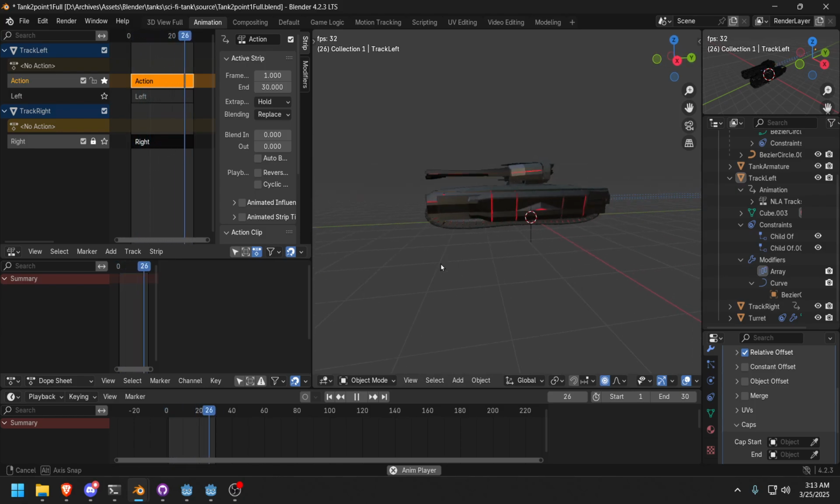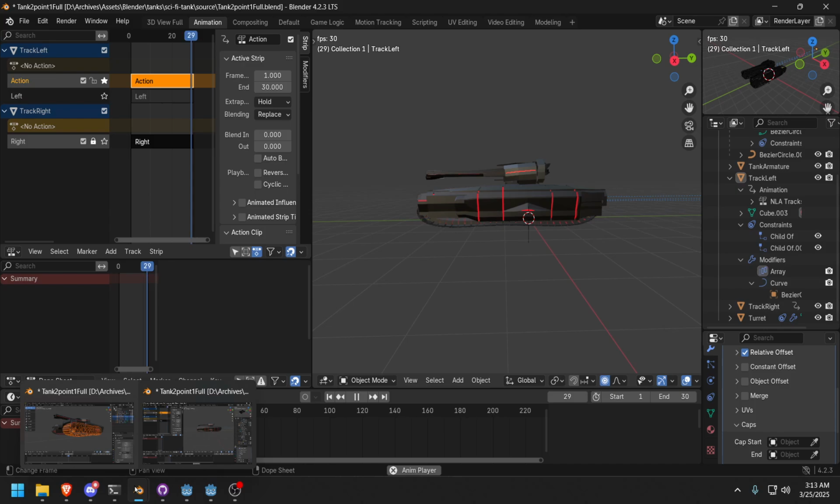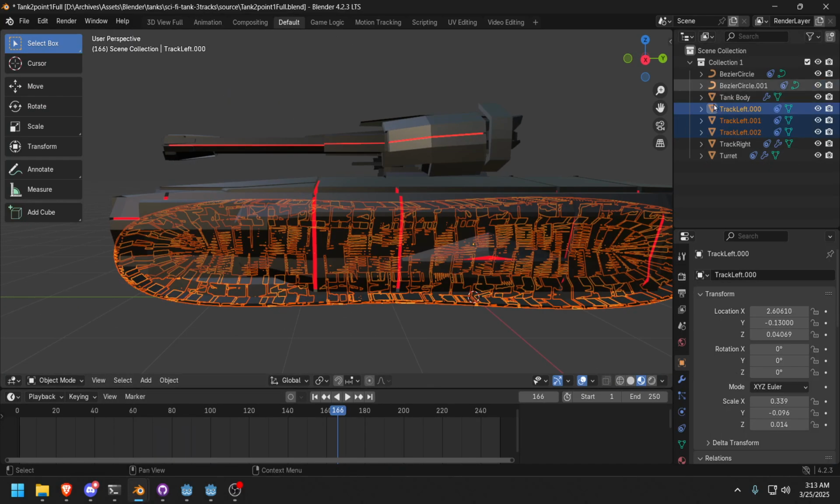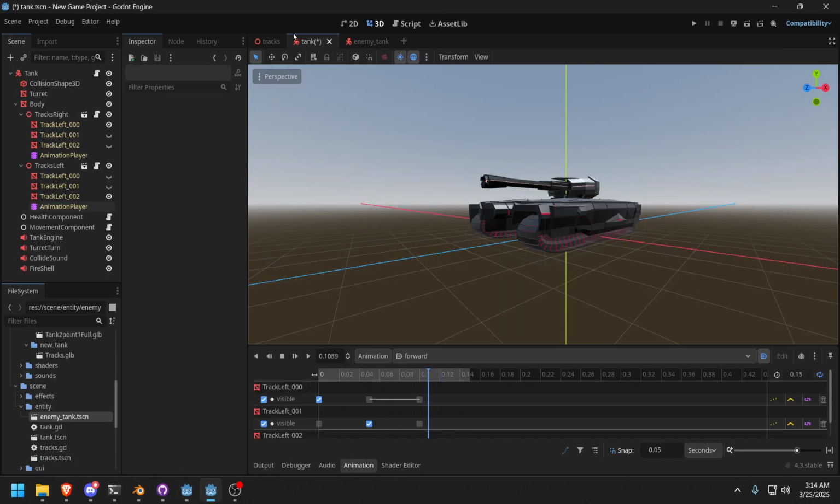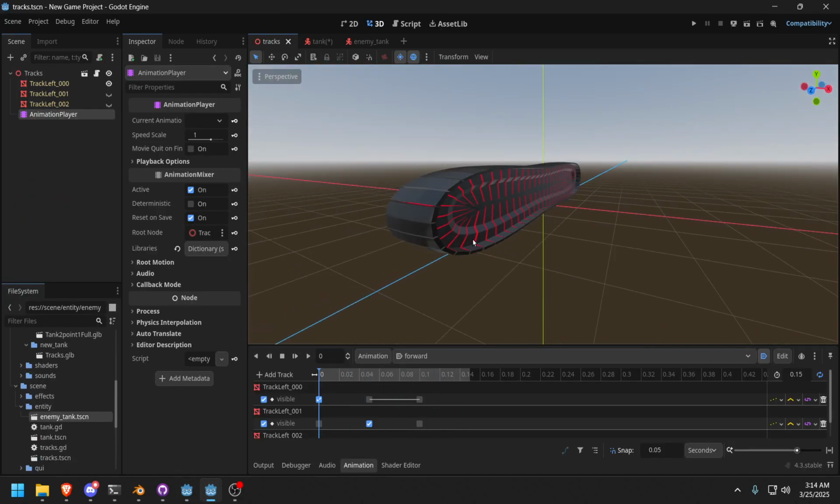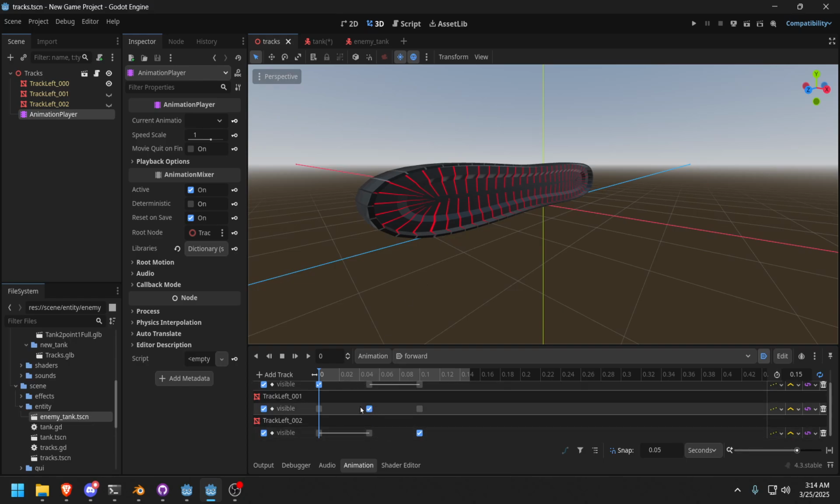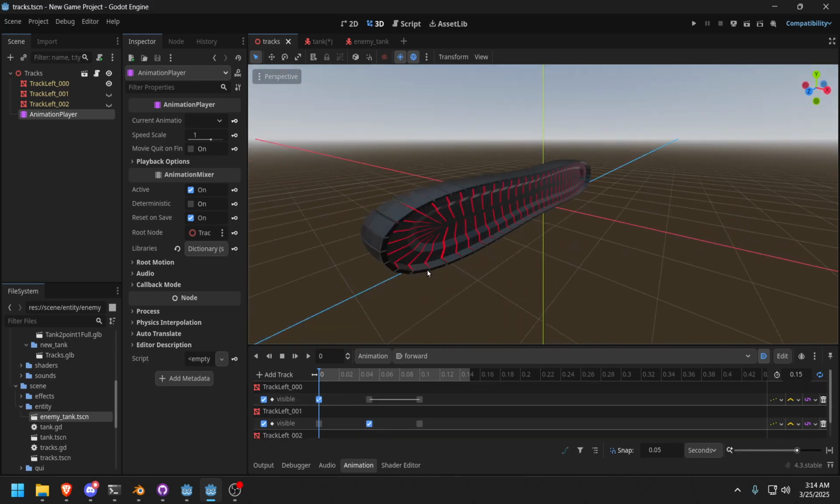Anyways, this is the reason why I like the other solution, the simple solution, which is this solution here. You just select, you generate 3 copies of the track. You basically offset the mesh, the Bezier curve, and then you export, and you're good to go. And then you bring it into Godot, and you have your tracks, and you just set up this simple animation thing based on visibility, and you're good to go.